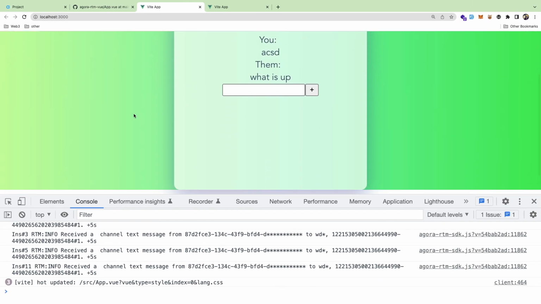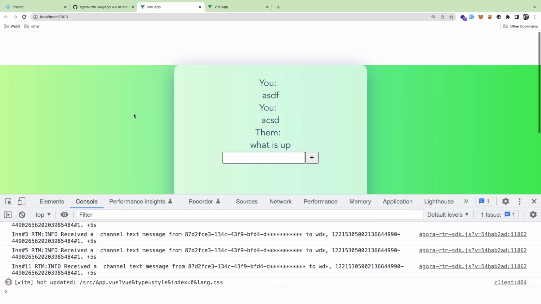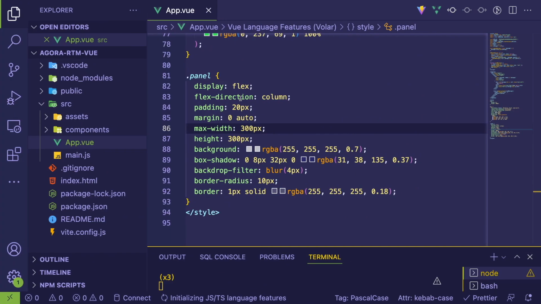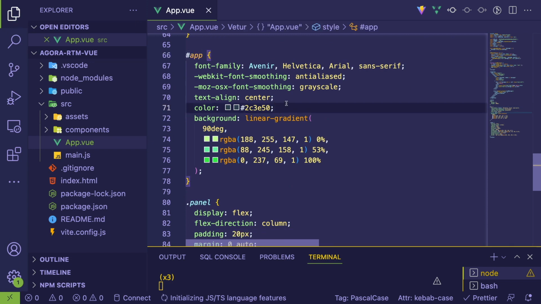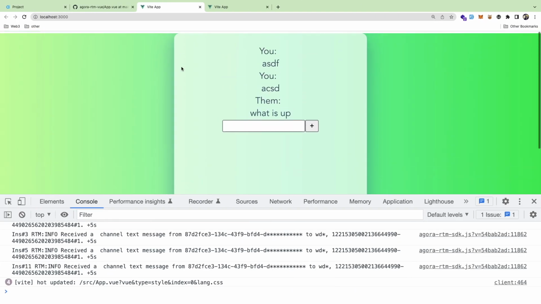Let's go ahead and look at this panel. You see here the panel is showing up. There's also some margin or padding on the page. Let's go back and find where that's happening. I think here on the app, there's some margin tops. Let's delete that. We don't really want that.